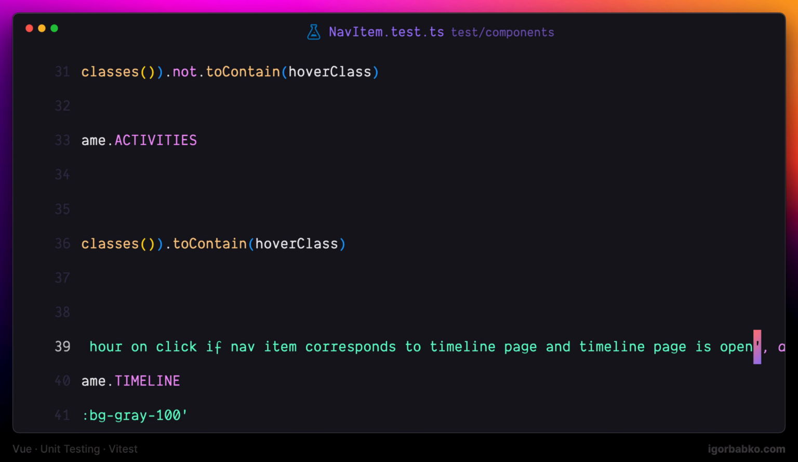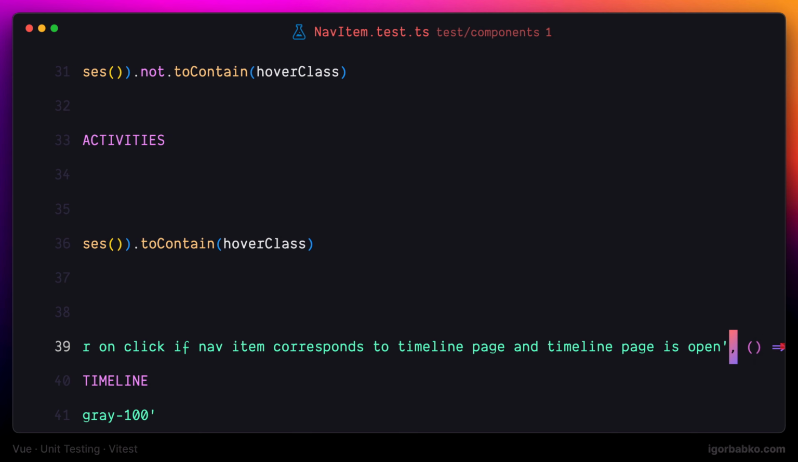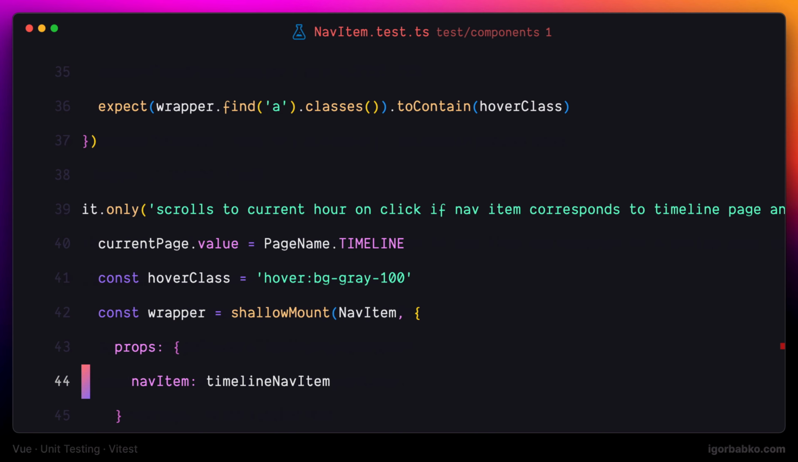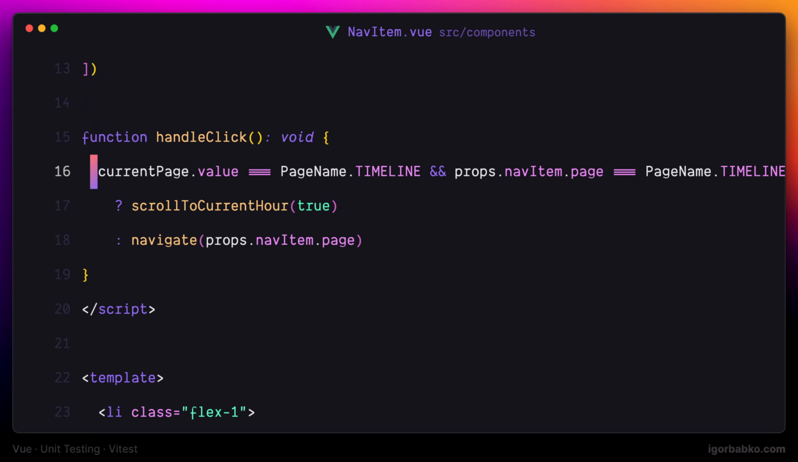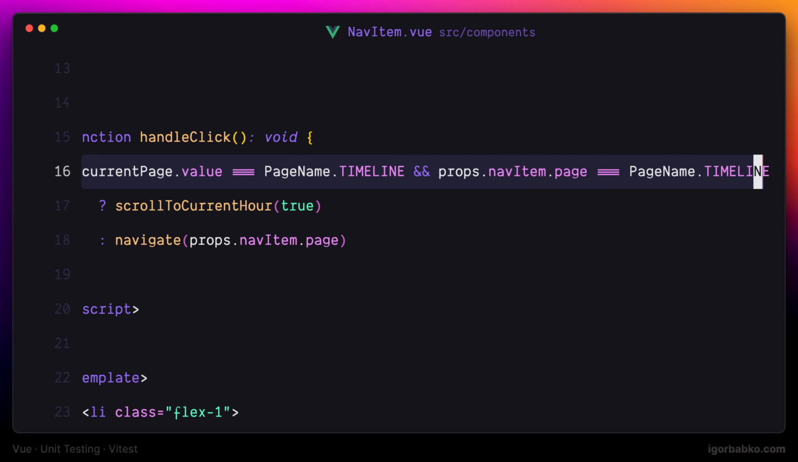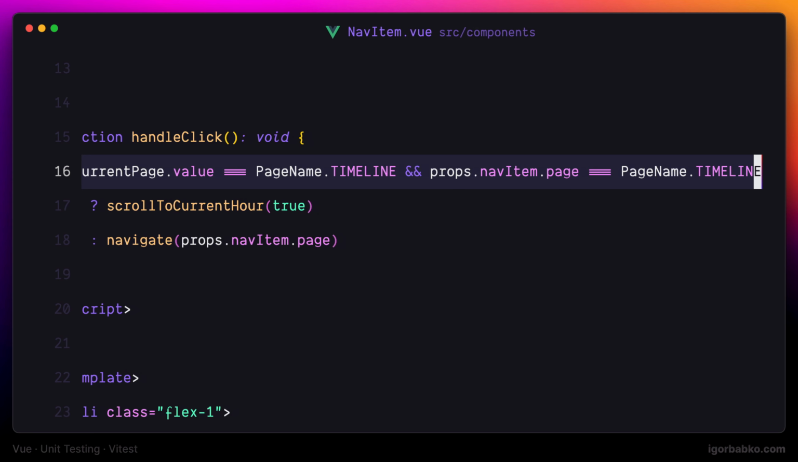Now, before getting to the test implementation, let's see how all this logic is implemented. Inside the now item component, we're seeing that we have a click listener registered on this A element. That means once we click on the now item, this handle click function will be executed. Here we see a ternary expression, and when this whole condition becomes true, we're going to call the scroll to current hour function, which is going to scroll the page to the current timeline item.